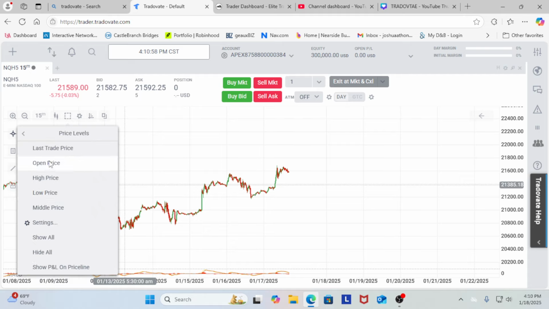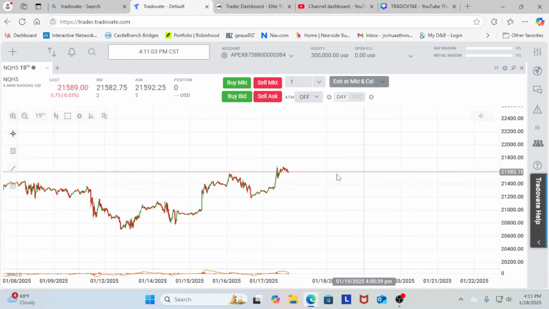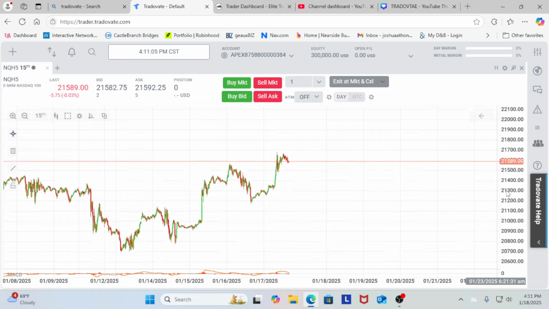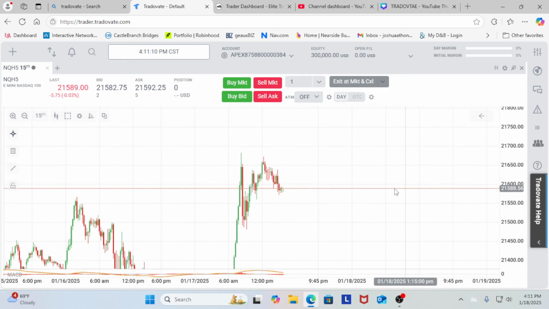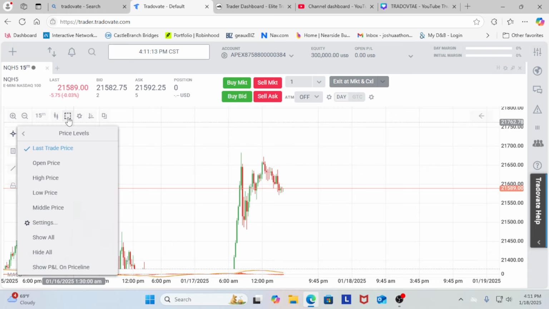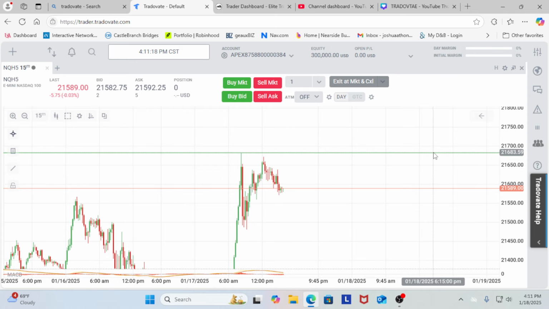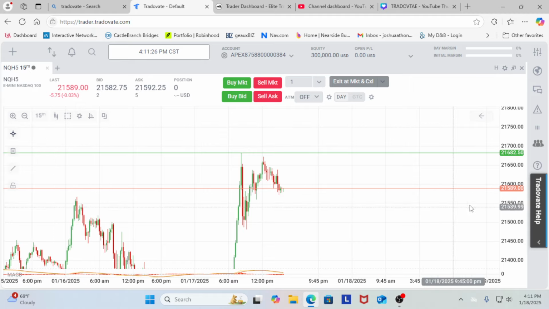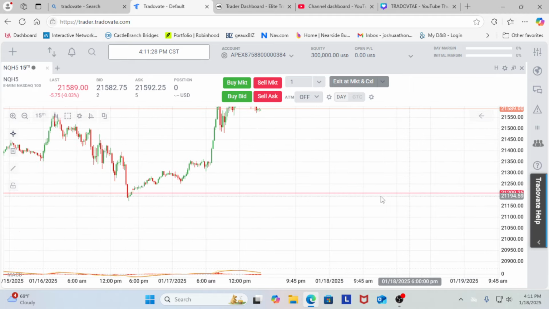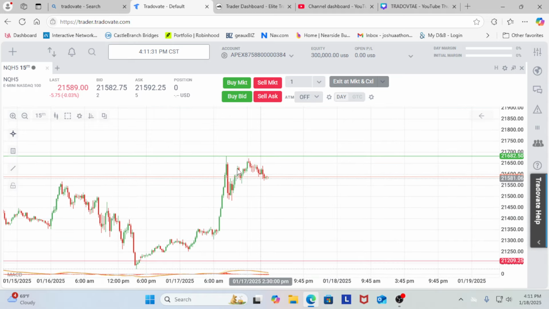Alright, so now we go back, and I also go to price levels. We'll click price levels, and we want the last trade price, which will give us the price of the NQ or whatever asset that you're trading. It's going to show you exactly where the price is currently trading at, right? Then I like to do the high price, which is going to be the high of the day, not the session, but of the day, as well as the low price. So we can see the low price down here. So we got last trade price, we have high price, and low price.